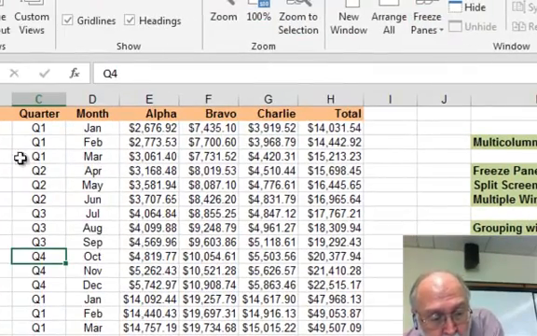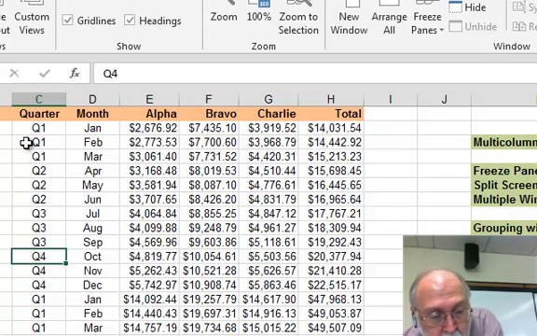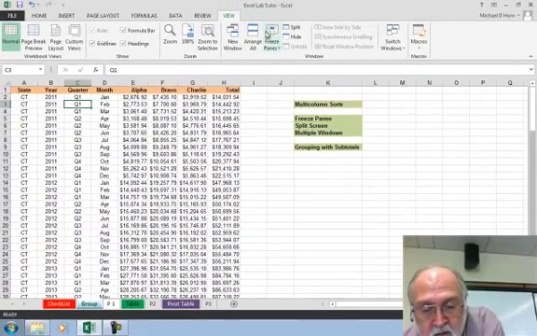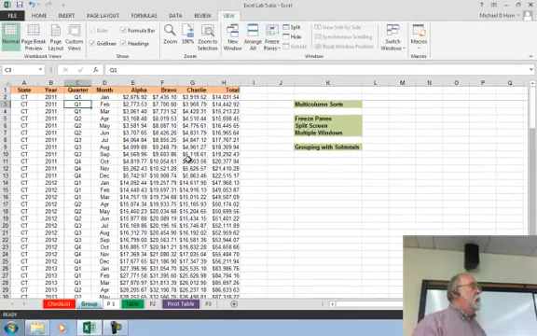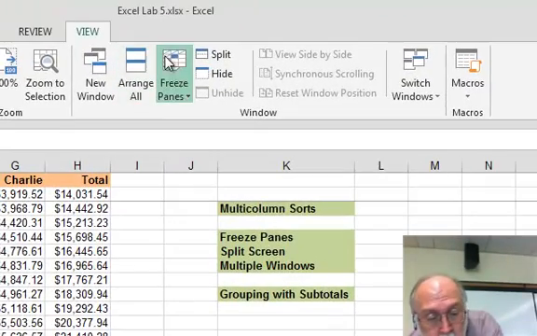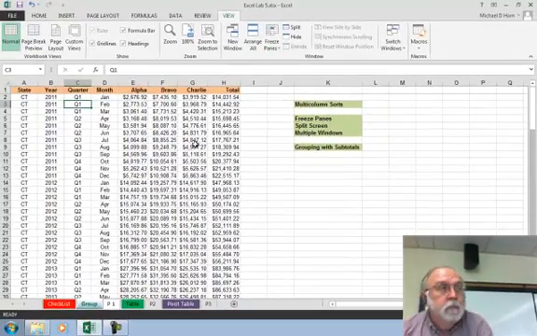Unfreeze that. I'm just going to pick C3. Okay. And when I tell it to freeze panes, it's going to freeze everything to the left of that and everything above that. So we'll go in there again and say Freeze Panes this time. And so now no matter what I do, it's going to keep the first two columns on the screen and the top row on the screen. Okay. It's a nice feature. So I'm just going to set that back to just the top row like that. Okay.